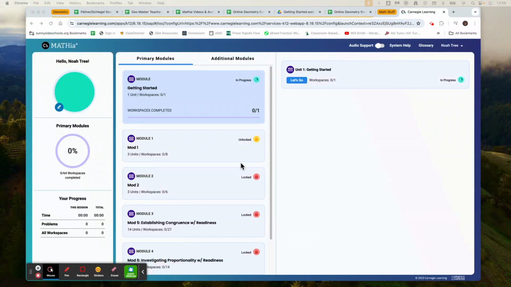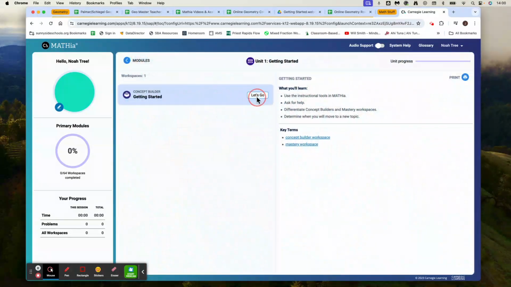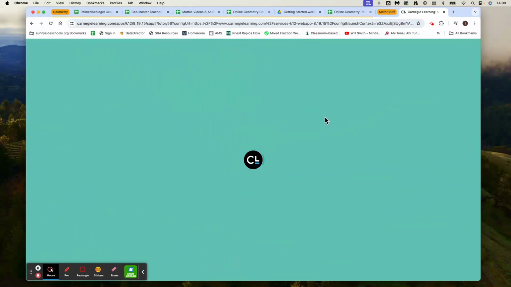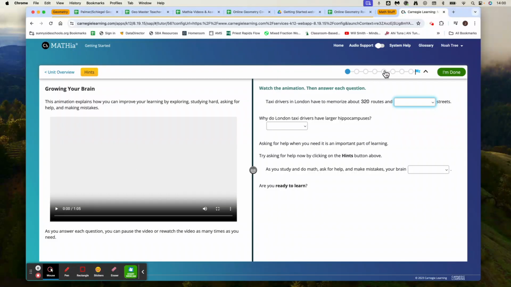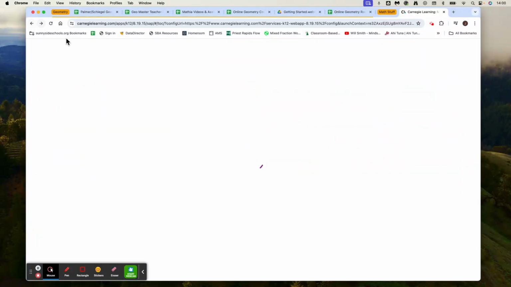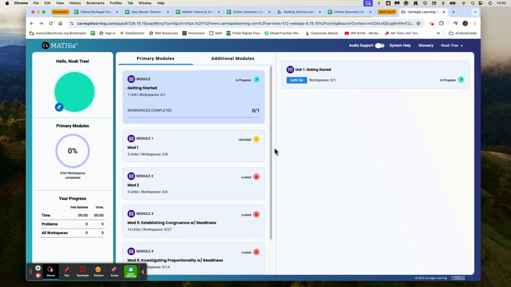So in the last video, I went through this getting started with you and showed you what a concept builder looks like. Let's take a look at that one more time. Again, here at the top right, there's going to be these bubbles that fill in green solidly after you complete each page. I want to move on and show you what a mastery workspace will look like.